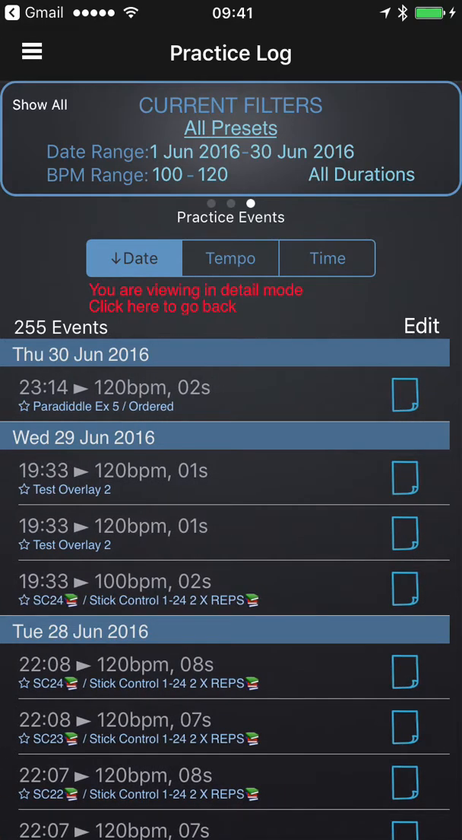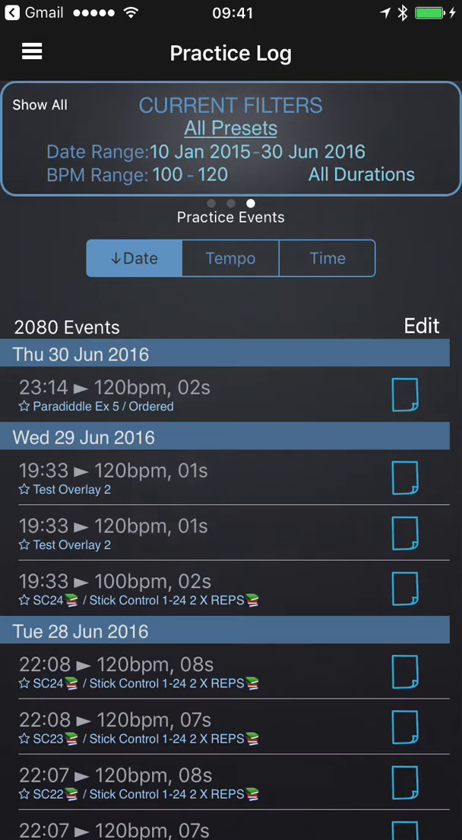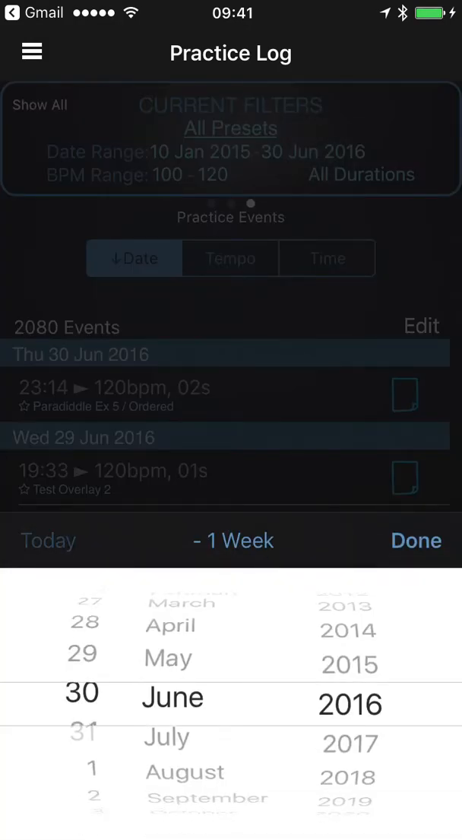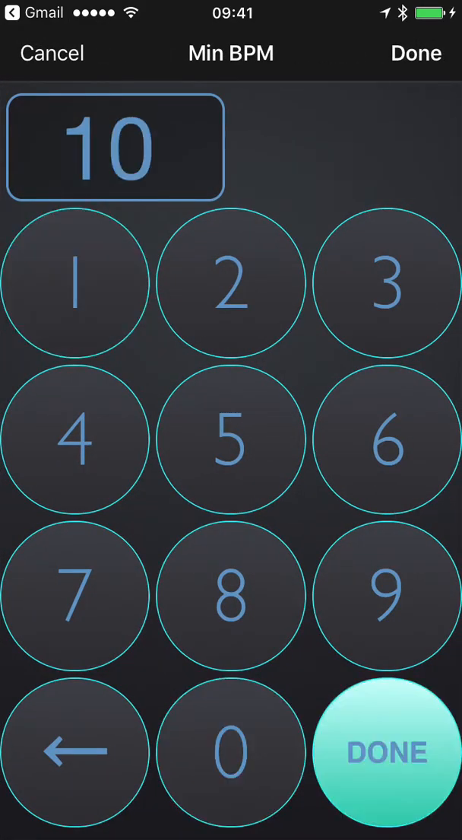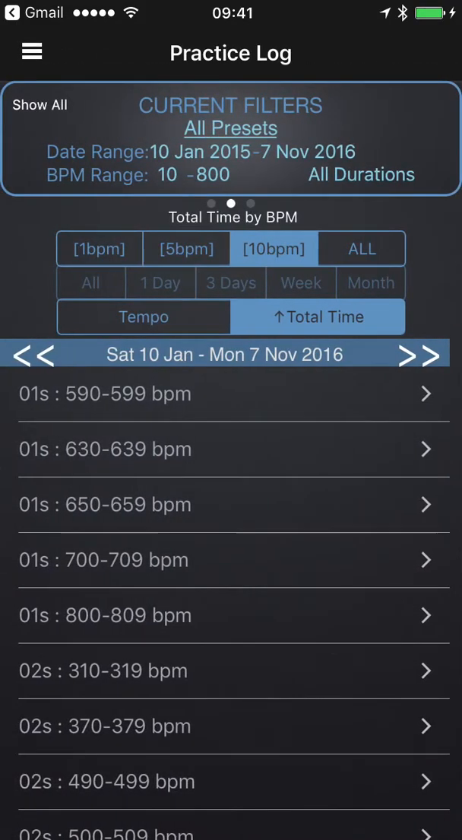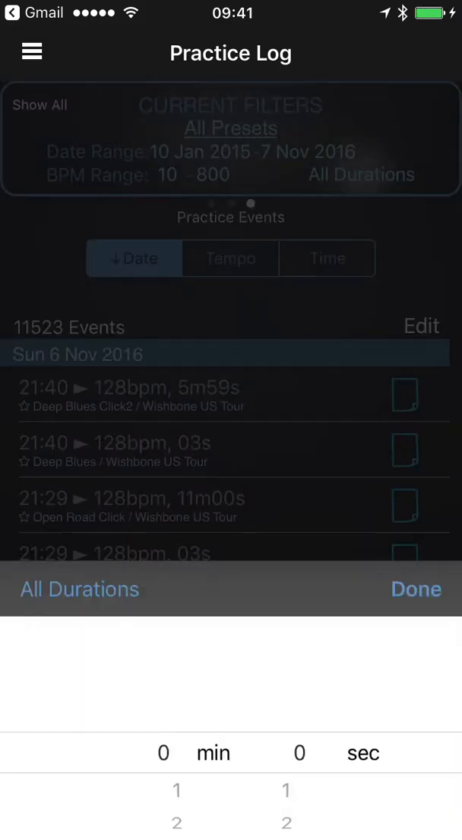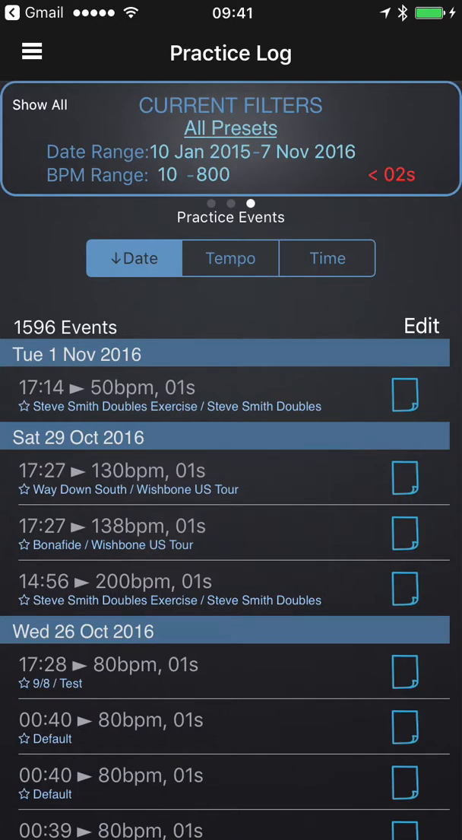Now let's say we just wanted to get rid of every practice event that was less than 2 seconds. I would tap on the date range, and I would set the year a long way back, and I would set today's date as the final date, and the BPM range I would set from, say, 10 BPM to 800 BPM. Then I would tap where it says all durations until we get shorter than 2 seconds. And this gives us 1,596 events.